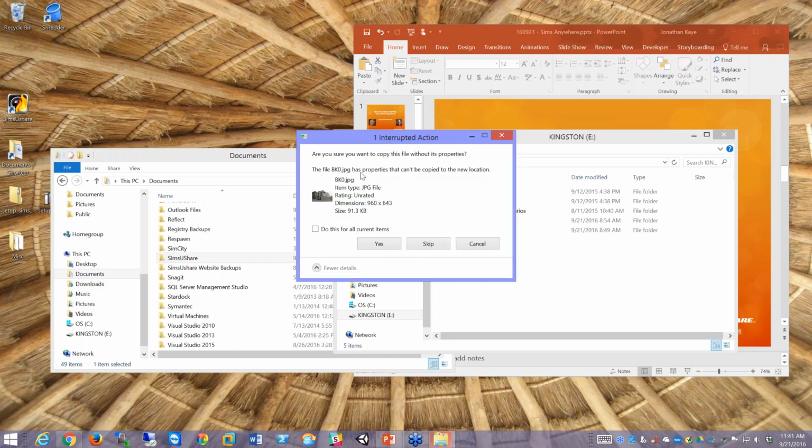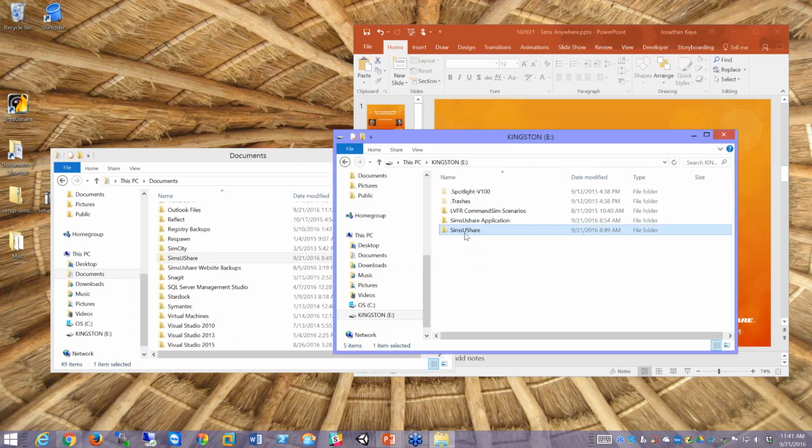Oh, it's saying it can't be copied without its properties. Okay, I'll do that, whatever that is. Okay, and I'll just do that for all this here. So now this is a little bit opaque what that means. So I might actually call this like my sims.